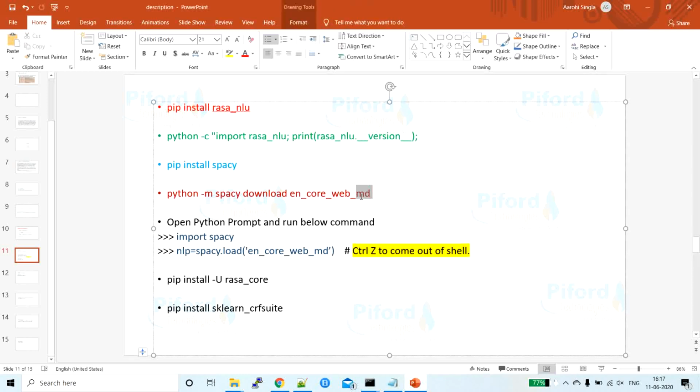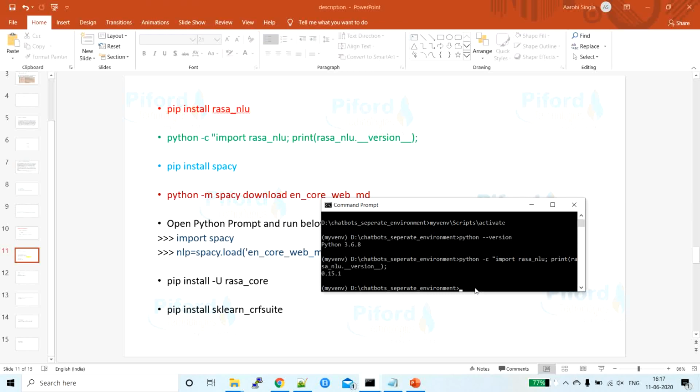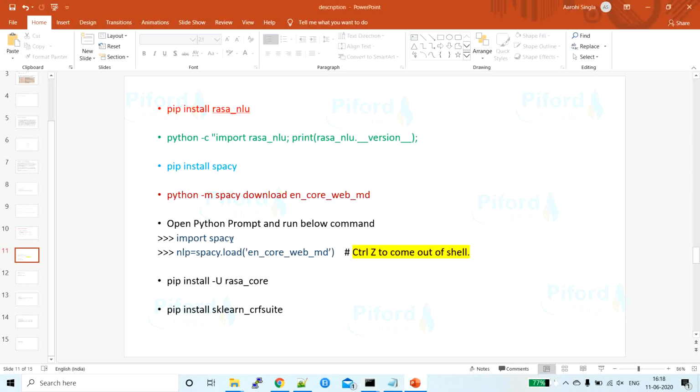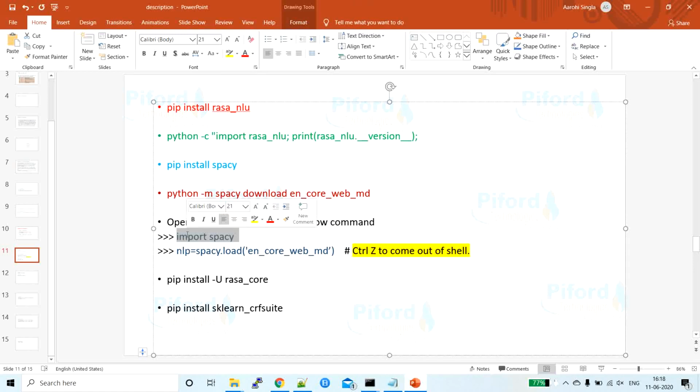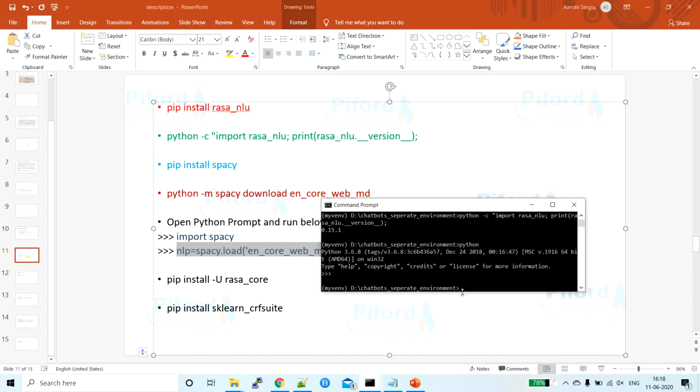Once you install these, see carefully what I've written over here: open Python prompt. How to open the Python prompt? Just write python over here and press enter. Now we have opened a Python prompt. Over here, the first line you need to write is import spacy, and in the second line you need to write this. When these two lines get executed, use Ctrl Z to come out of that shell. I've performed Ctrl Z and now I'm out of it.